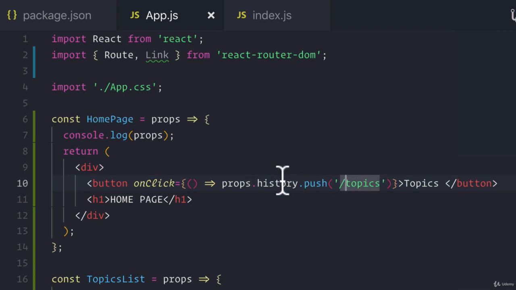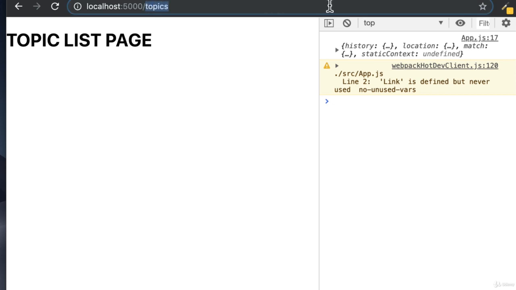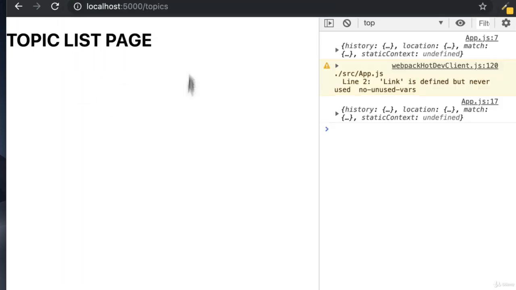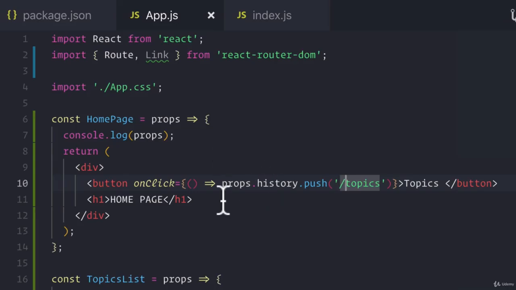We can dynamically, functionally control when we want this to work. So if, for example, we wanted to do this in a componentDidMount instead, right? We couldn't render a link in our componentDidMount because it's just a functional call, right? It's a method. We would use history.push. And we'll see that here, right? We have this topics button. We can just click it and go. So that's the main use that we get out of the history prop.